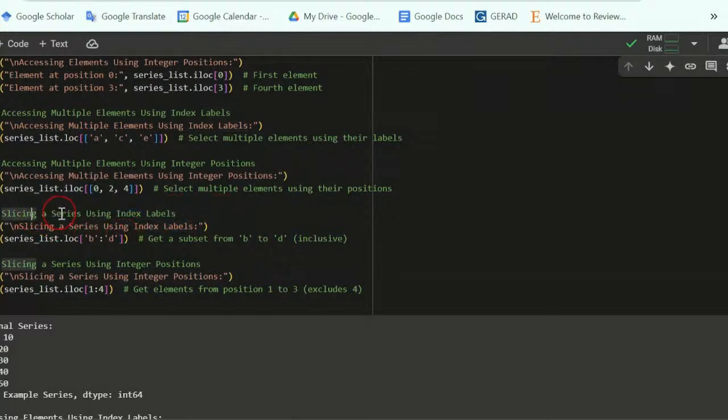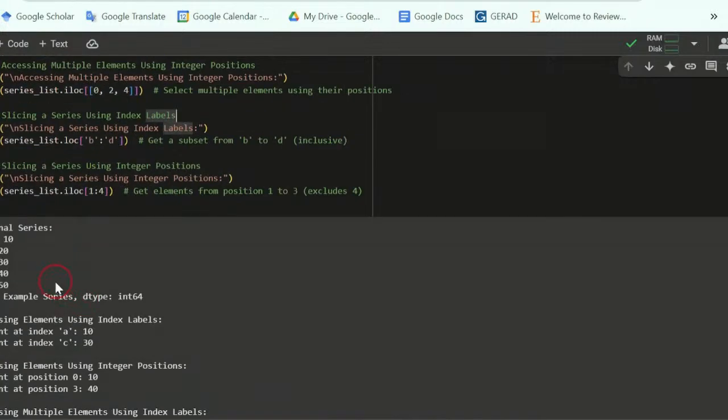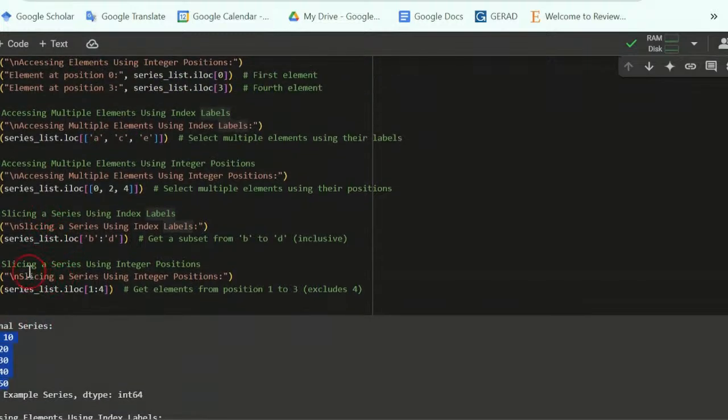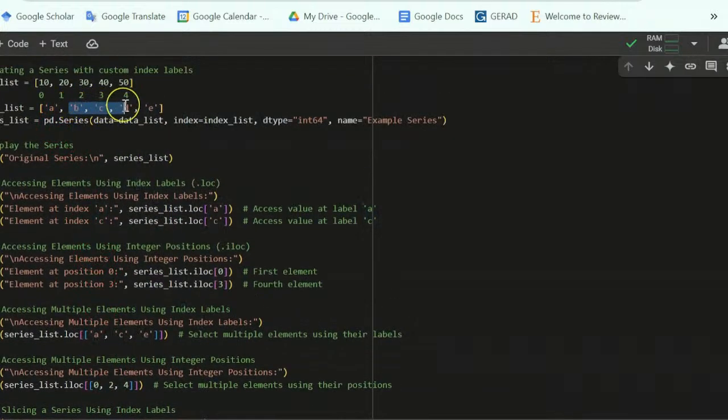So we can slice a series using index labels. Slicing means that, for example, this is my original series, and we're going to have a subset of it. In order to do that, we can use print and the loc function for the series underscore list. But here we are going to say start at label B and end at label D, and they are inclusive. So start at label B and end at label D.